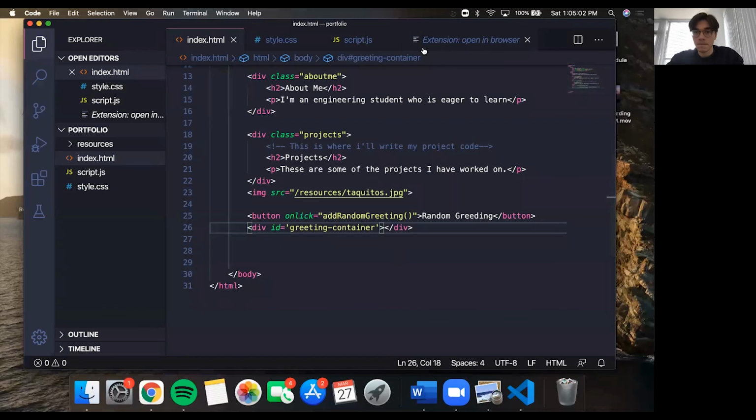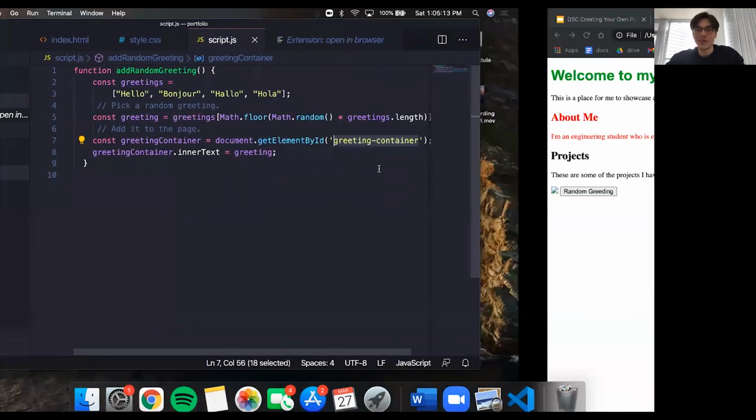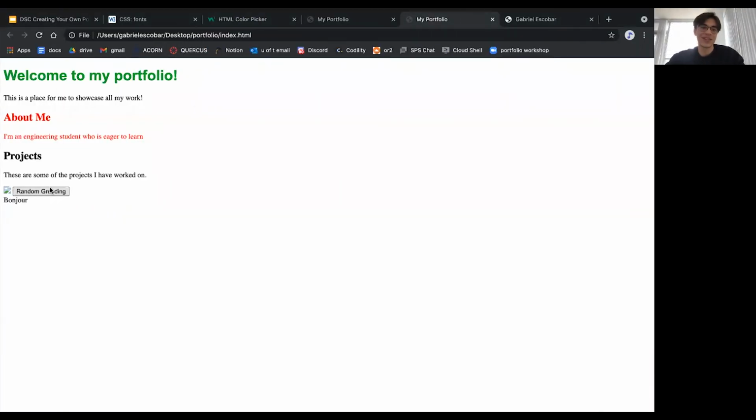You wrote onlick instead of onclick. Oh, there it is. Thanks so much. I wouldn't have noticed that. There it is. And you can see if I click it several times, I get different greetings every time. So yeah, that's pretty cool. And that's the type of stuff you can do with JavaScript. You have that user interaction aspect, and you can get really creative with it.